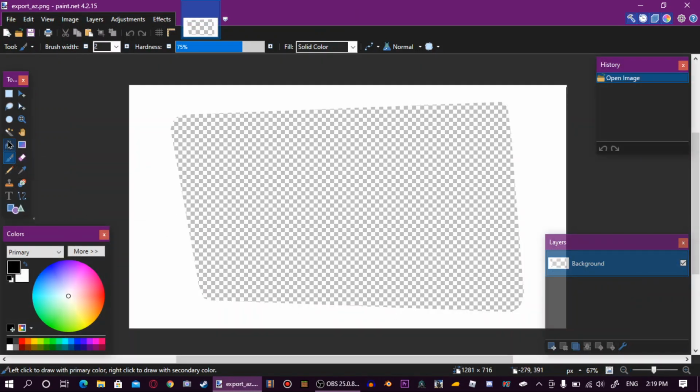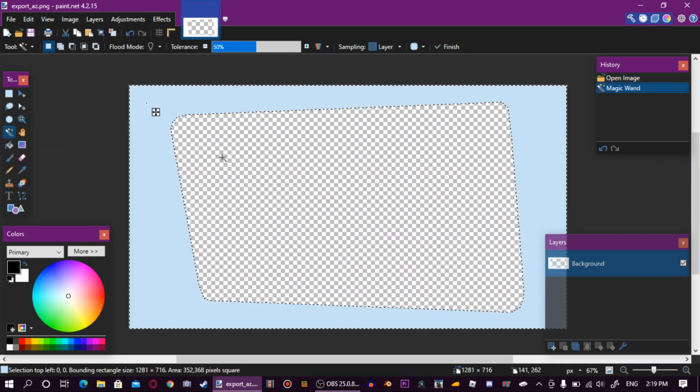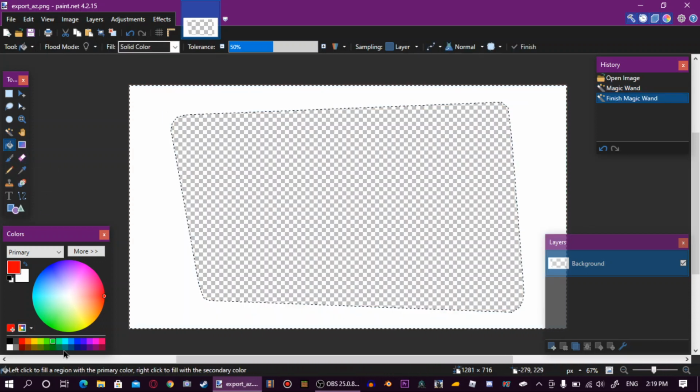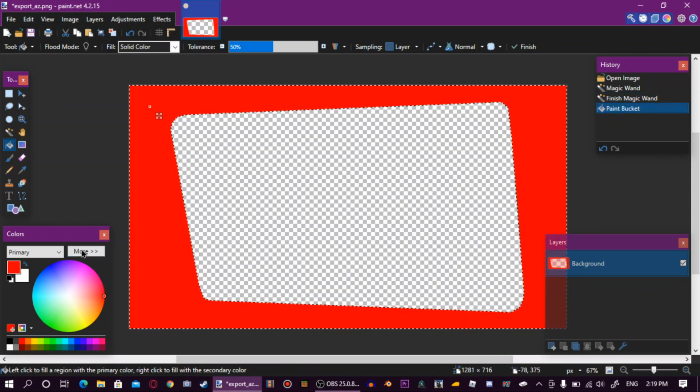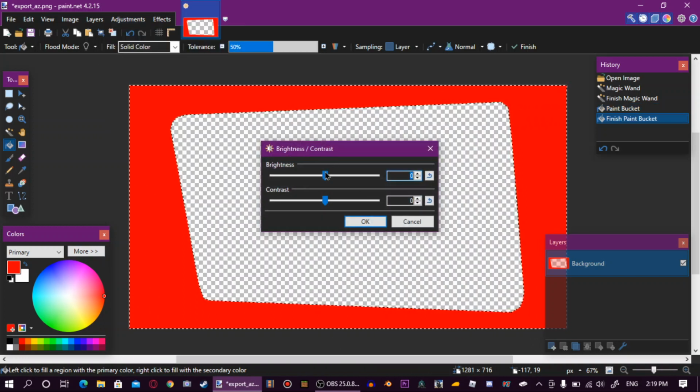And the first thing we're going to do is get the magic wand tool, and select all of the white. The reason we're doing this is because we're choosing a color to make the thumbnail. Since my favorite color is red, I'm going to make it red. Now if you want to make it darker, go over here to adjustments and then brightness and contrast, and make it a little darker. Just like that.